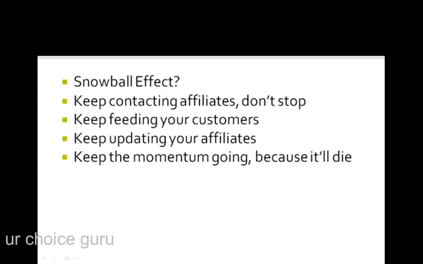Now I keep the momentum going, because once you have it and the snowball effect is continuing to increase and continuing to go forward, you can keep it going for a long, long time. But that really is dependent upon you. Now, if you just stop there, then you're still leaving a lot of money on the table, which brings us to video 9.